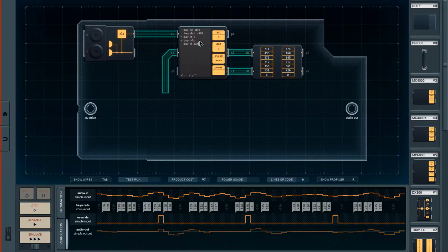We're in test mode. Move 0 to the accumulator. Test. Test the accumulator is equal to 7. If yes, jump out. And I'll even put a little bang right here. I like that. If not, move ACC to X3.